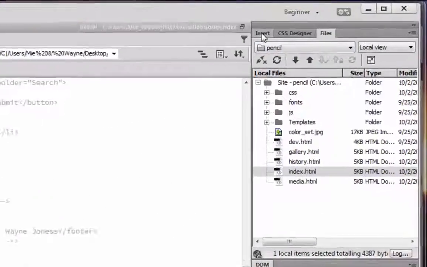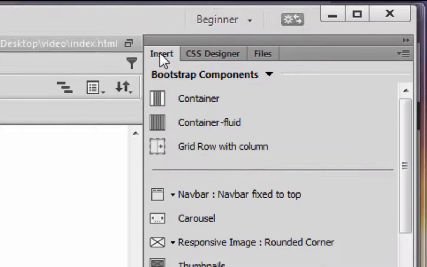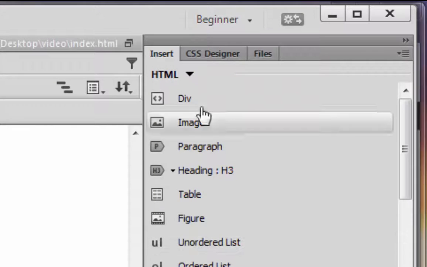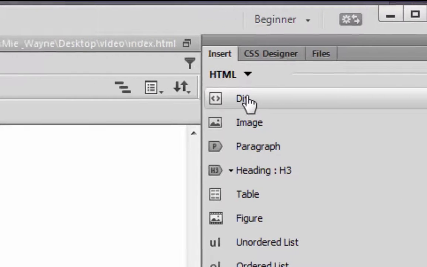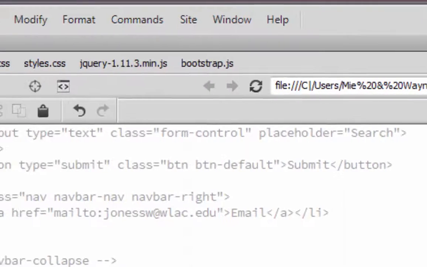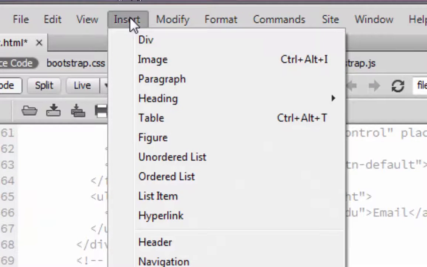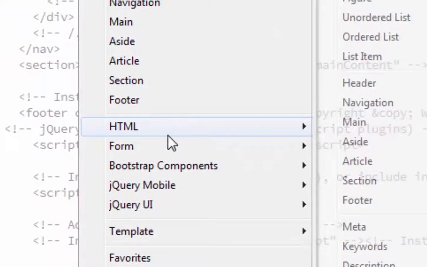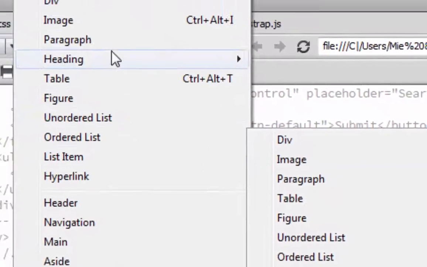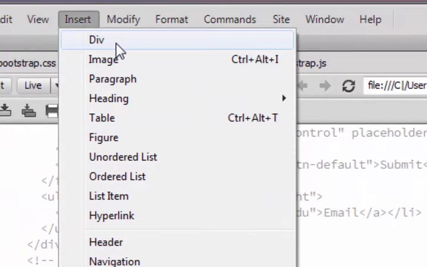We can do that a couple different ways. We could go to insert, and we could switch from Bootstrap components to HTML, and we could select a div. You can see the div is the first element in the list. Or we could just, from the insert menu, choose HTML and choose a div, or just right here at the top, div. You can see that div is very commonly used. It's very easy to access. It's probably one of the most frequently used elements in creating a website, because divs can be used as multi-purpose containers. So let's click on div.